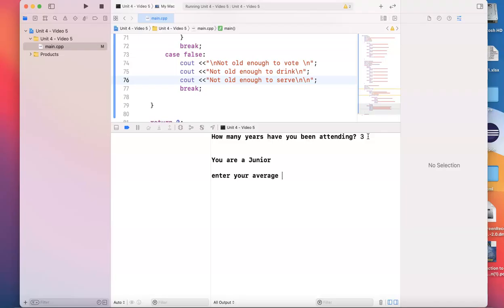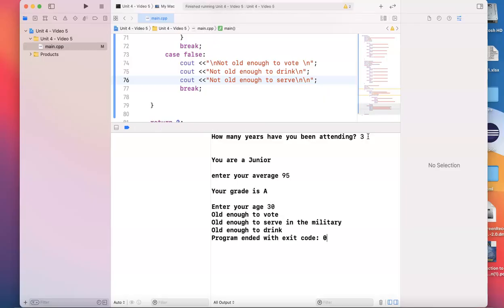Third year, I'm 30 years old. Your grade is 95. That's an A. And your age is 30. Old enough to vote, old enough to serve in the military, old enough to drink. So that's a switch within a switch.